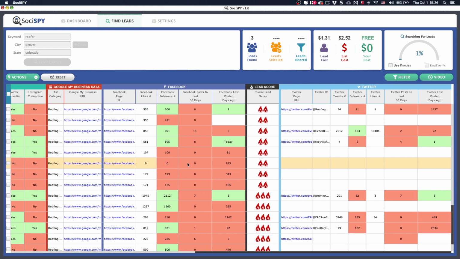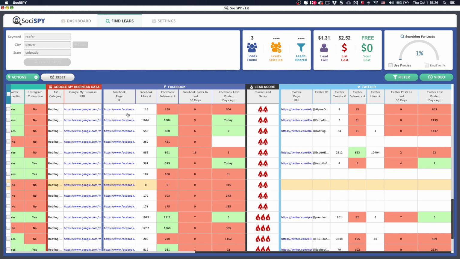You can see that some of the information we have access to, along with if these social profiles are connected to website pages, we can see how many likes a business has on their Facebook page. We can see how many followers they have, right? This business has 595 followers, and the last time that they posted to their Facebook page was today, but in the last 30 days, they only posted 8 times.